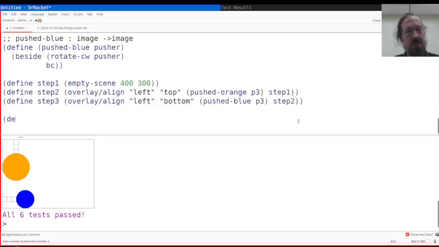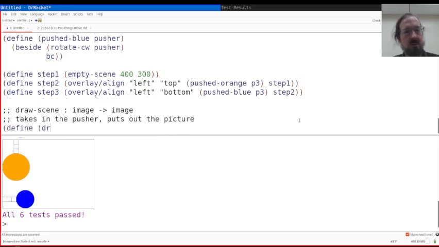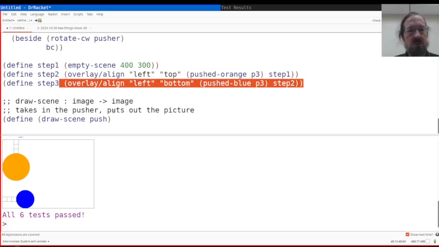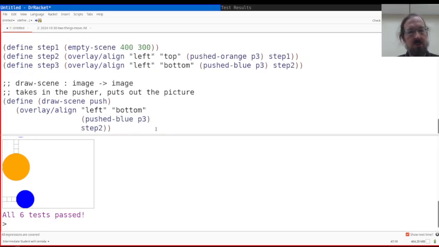Okay, so my drawing function, draw scene, I'll call it, takes in an image, puts out an image, takes in the pusher, puts out the picture. Draw scene, push. Well, it's going to be these steps. Take your example. Overlay a line left bottom, push blue, and step 2. Push blue, it says P1 here, but actually we want it to be whatever push got.